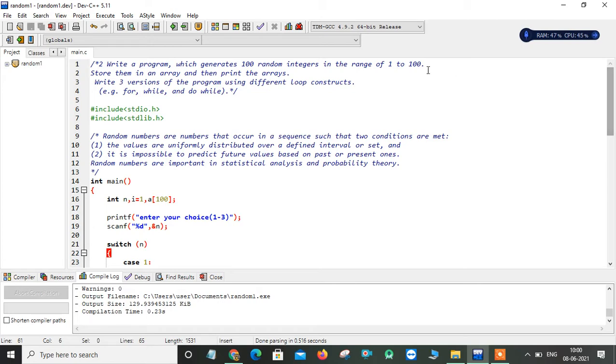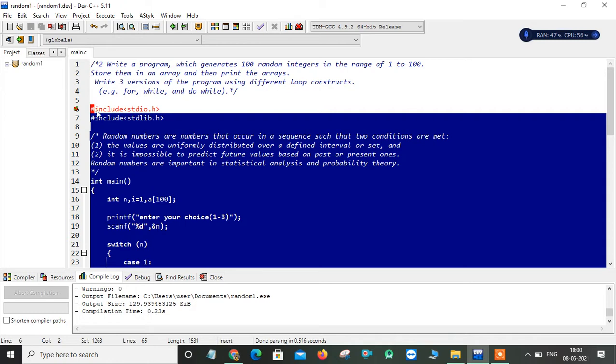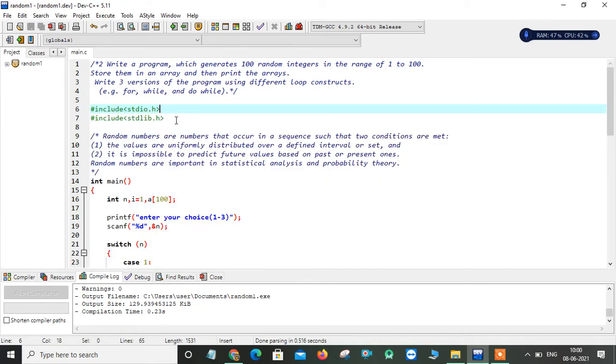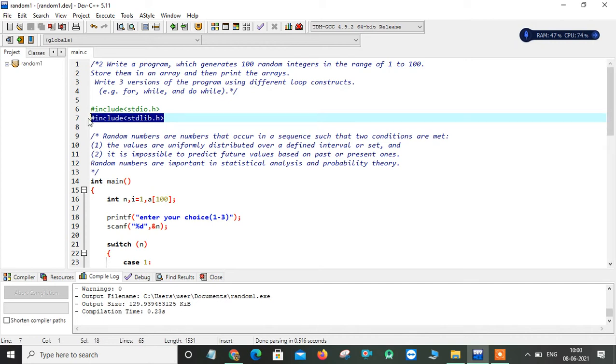Okay, so these are my header files: #include <stdio.h> and #include <stdlib.h>. I included this header file because I am using the rand function here, and the definition of the rand function is available in it. So this is my main function.